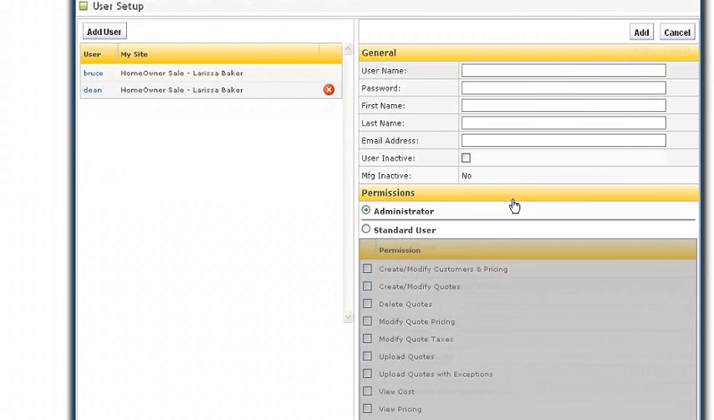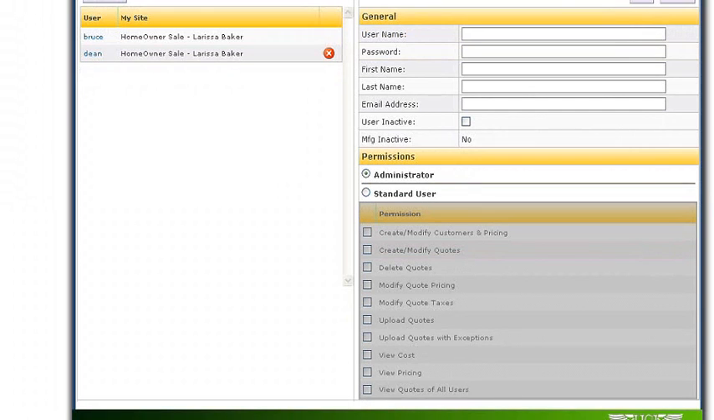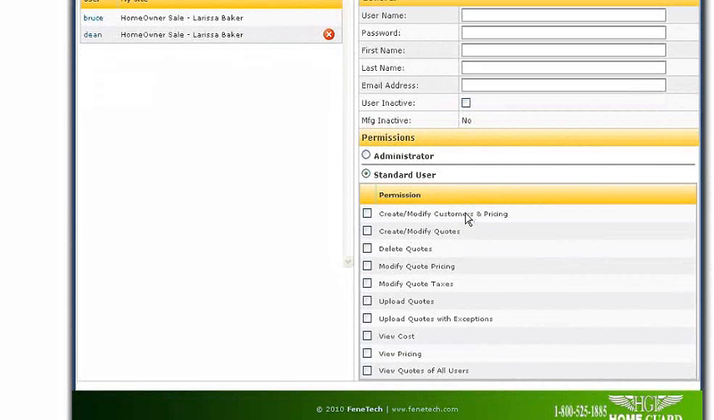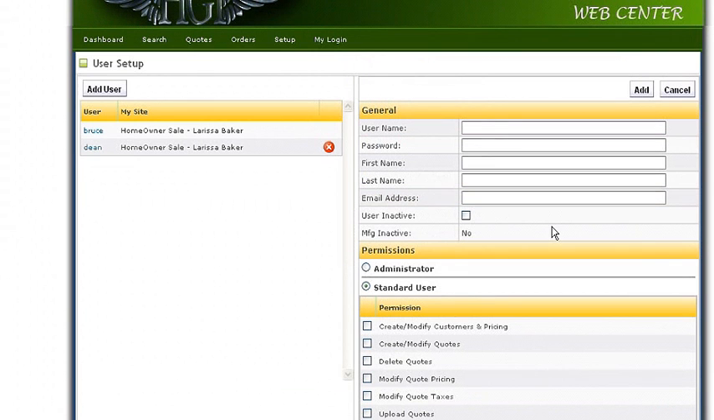You, as the administrator of your account, have permissions for everything that the Webcenter will do for you. For each of the users, you will make a decision. You'll either set them up as an administrator, or you will click Standard User, and then decide what permissions they're allowed to use. Are they able to modify customer pricing, modify quotes, upload quotes to HomeGuard, and so on. That will all be a decision you will make based on each of the users. Once you've set them up, you go ahead and hit Add. I'm going to hit Cancel here because we didn't actually add a new user in this demonstration.